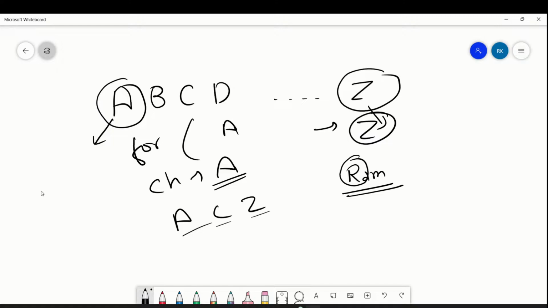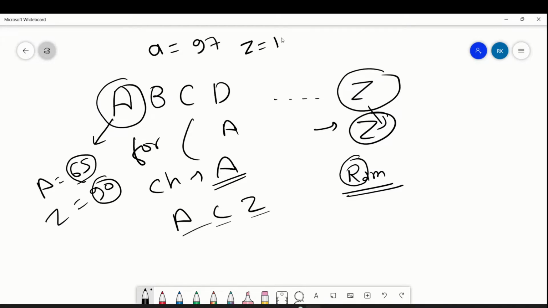In Java, A means ASCII value 65. If you don't know what an ASCII value is, please watch this video. And Z means 90, right? So we have to go from 65 to 90. Similarly, for a small a, the ASCII value will be 97, and for the small z, the ASCII value will be 122. Okay.